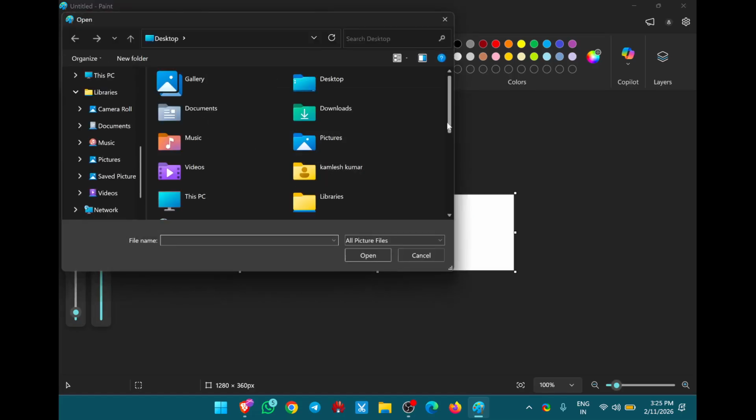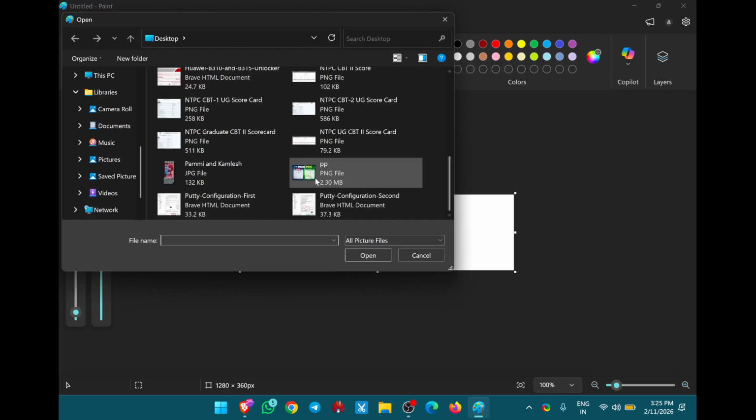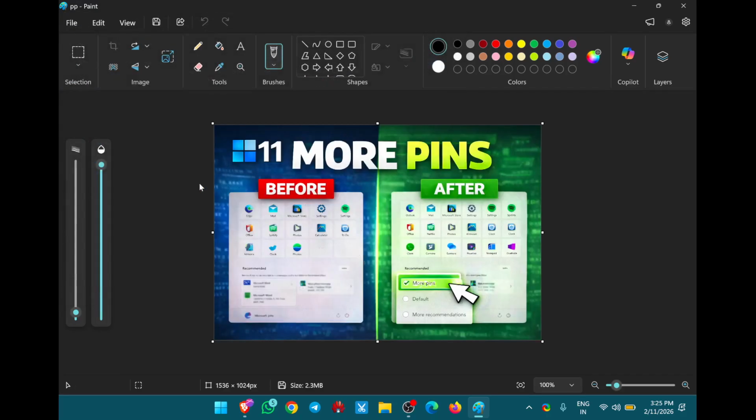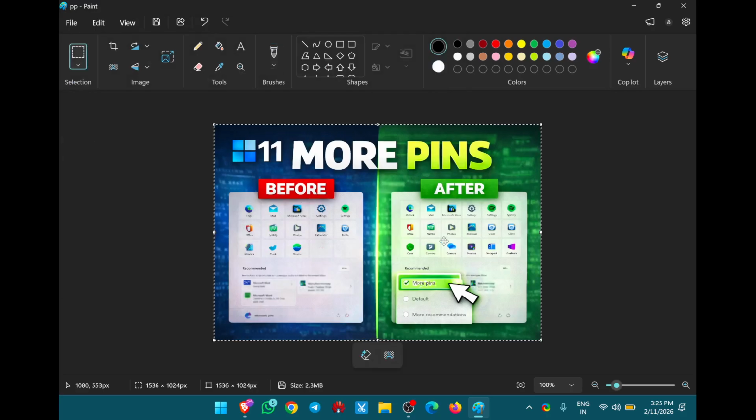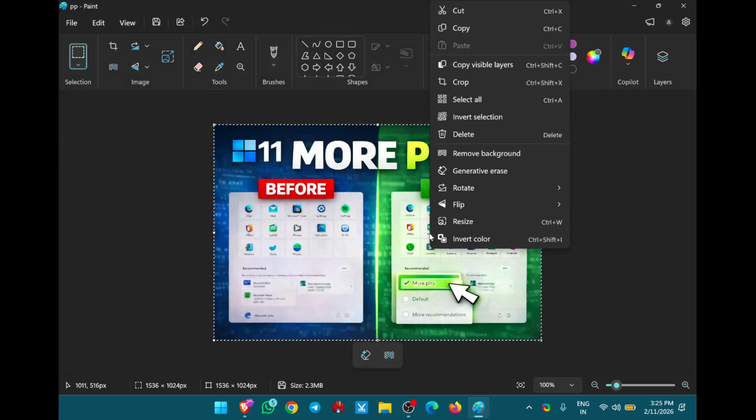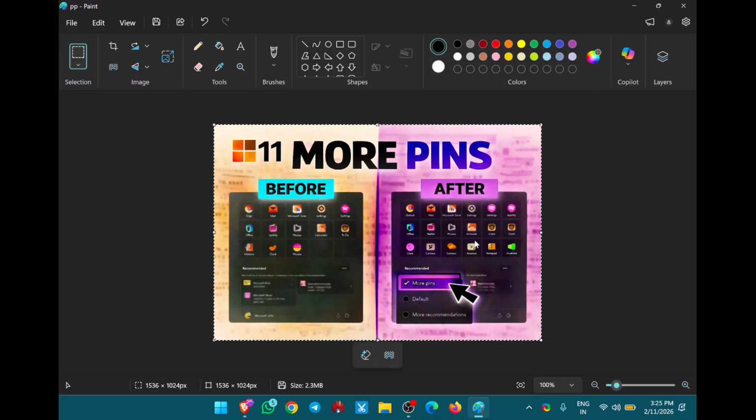Now locate the image file you want to invert colors. Then click on Open. After that, press Ctrl A to select the full image. After that, right click on it and select Invert color. That's it, the image color is inverted now.